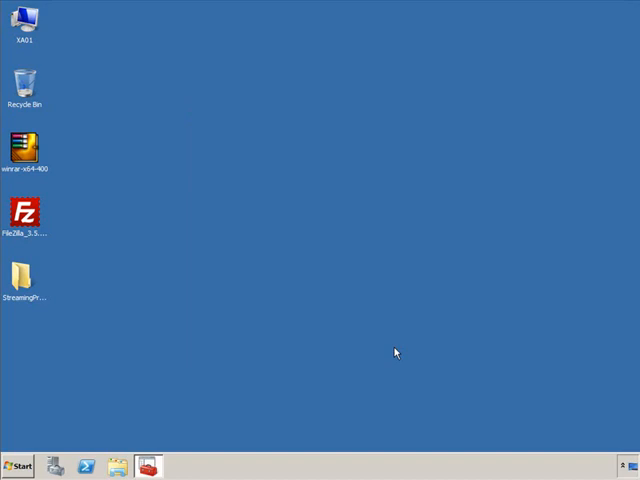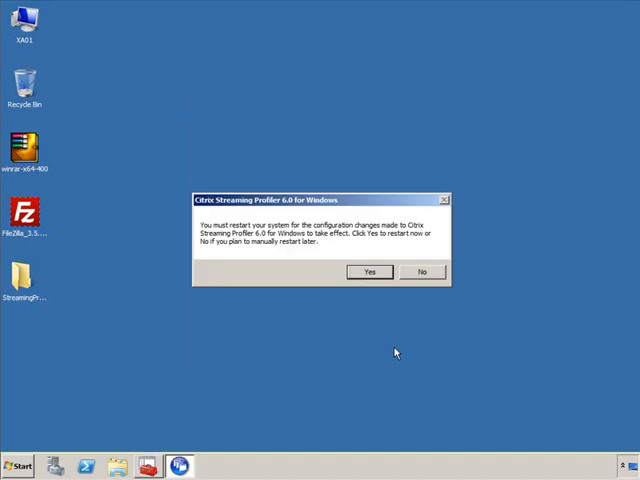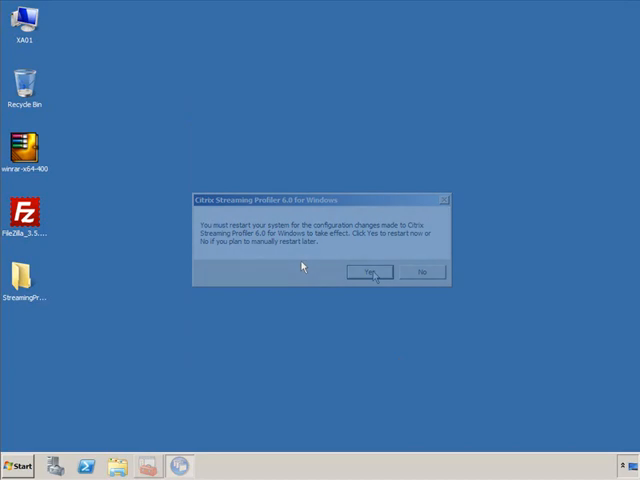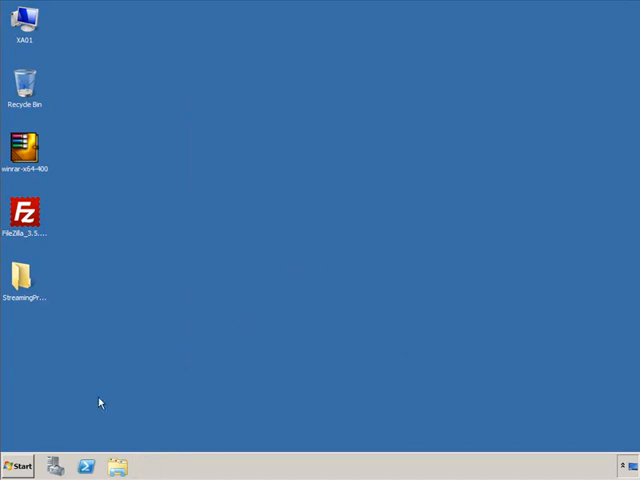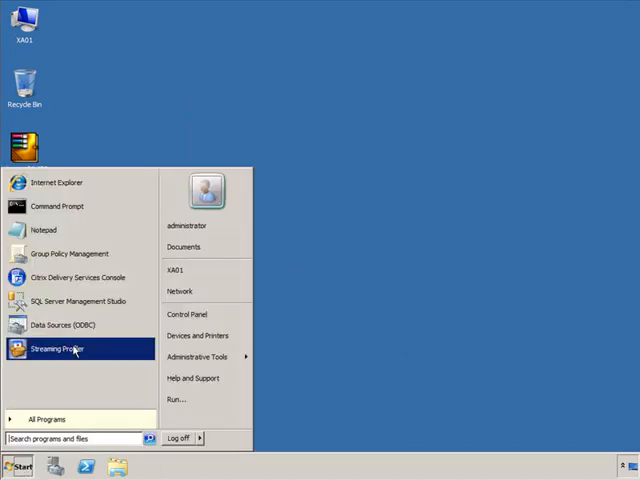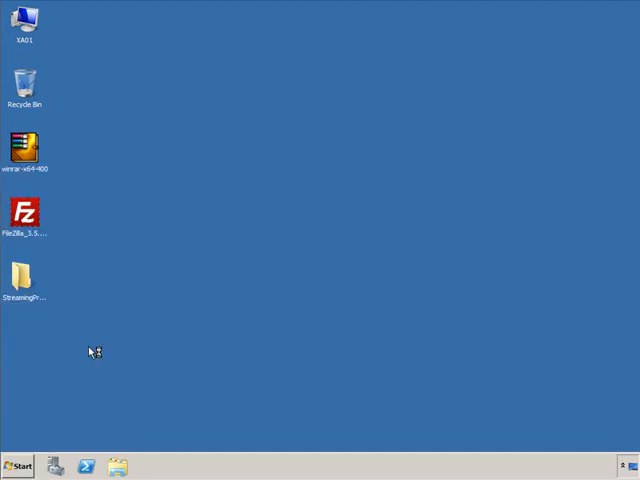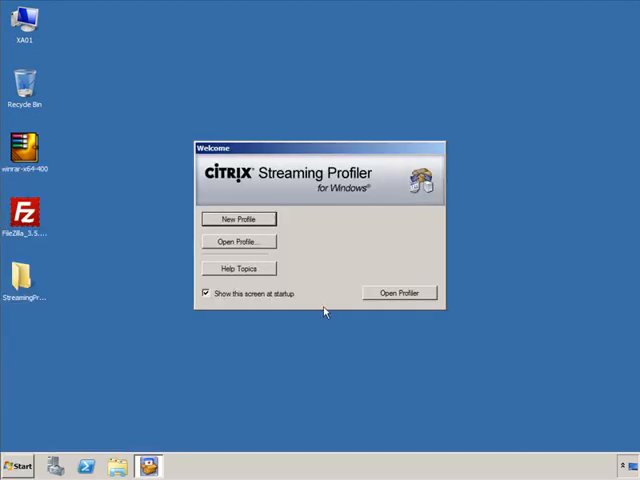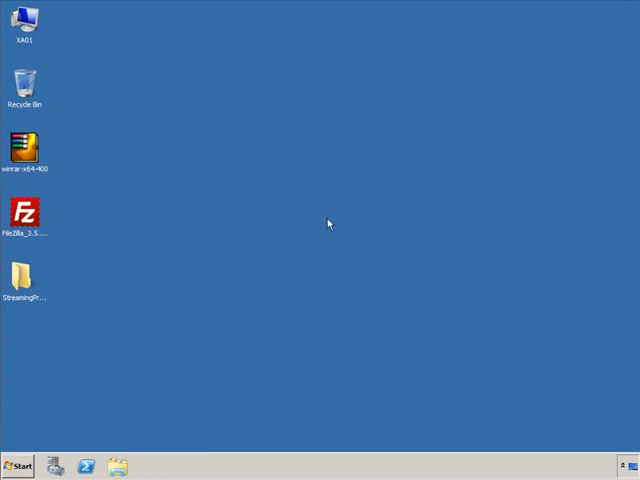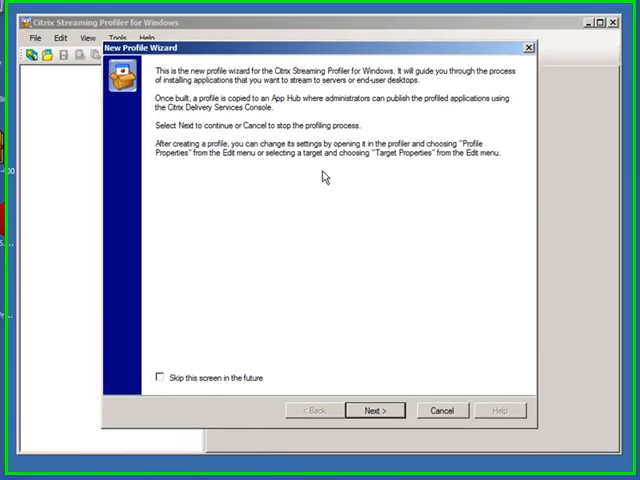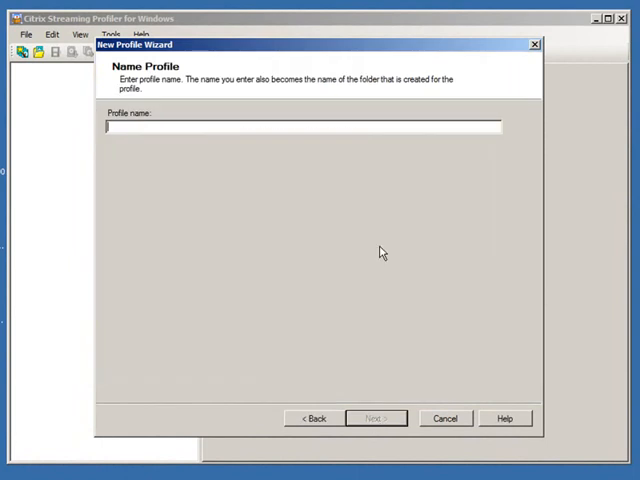And that's it. I'm going to click on finish. Now the installation requires a reboot, so what I'm going to do is go ahead and reboot that server. Now once the server reboots, we're just going to click on Start here, and we're going to select the Streaming Profiler. We're going to get this dialog box, and we're going to go ahead and create a new profile for our application. That kickstarts the wizard welcome screen. Thank you very much. We're going to click on Next.